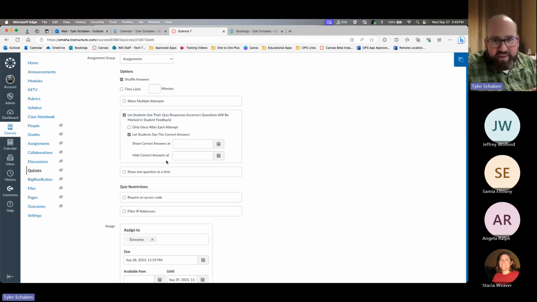But you don't want them to see the correct answers or anything until like a day later, or maybe 2 days later. If you teach block classes, that's not a bad idea, because then you can't have students screenshotting the correct answers and sending it to their buddies. Not that that would happen, as I'm sure we all know, but you can set this so that it lets students see the correct answers at a certain date.